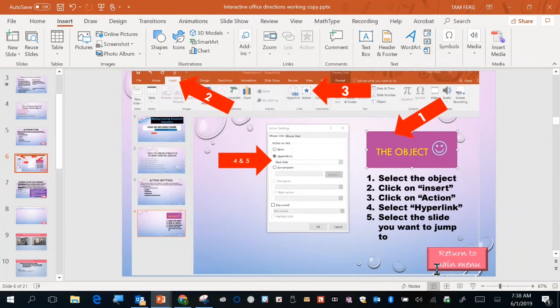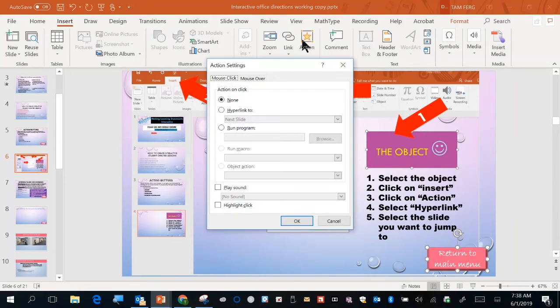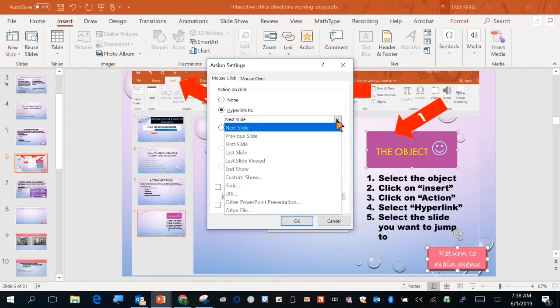Now the return to main menu, it's the same process. You select it. If insert isn't already selected, select that. Go to your action, hyperlink to. Now this one, I always want it to go to the main menu. So if my main menu is on slide 1, then I can go to first slide, because it will always be your first slide. But in the case of my working document today, I don't have my main menu. My table of contents is actually on slide 4. So that might be the case in your document as well.